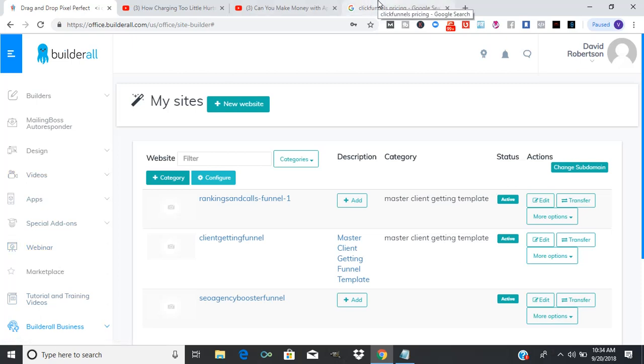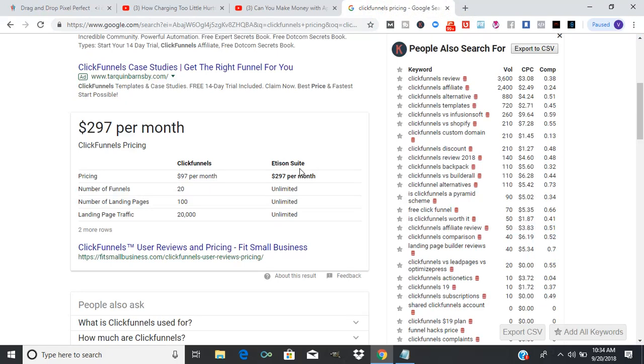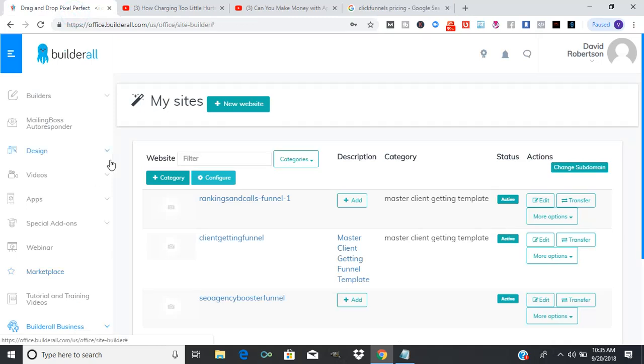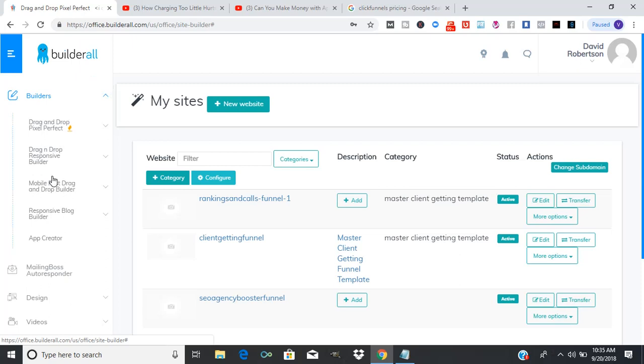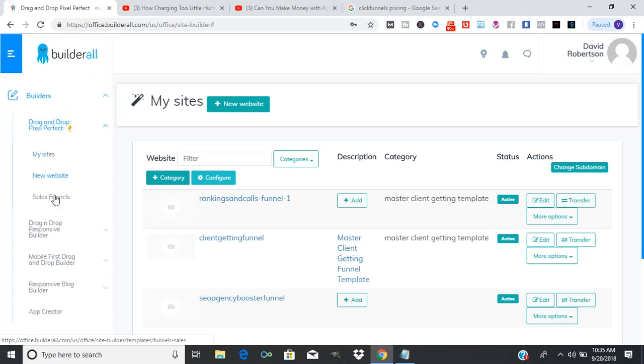So you can cancel ClickFunnels, you can cancel MailChimp, you can cancel WordPress, Weebly, and all of those. You can cancel GetResponse. You can cancel all of that. And you just need one platform and everything in here that I showed you. So you saw the funnels. You can literally come in here and check out the funnels and build any type of funnel that you need. Any type of funnel, any type of site.